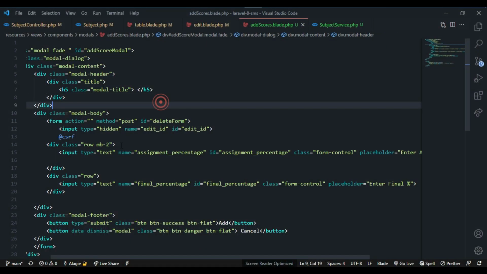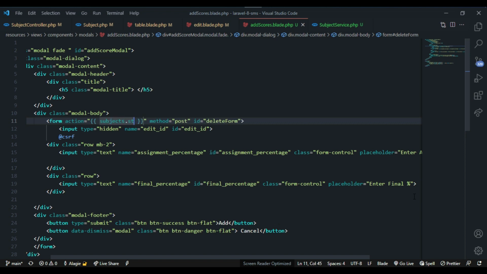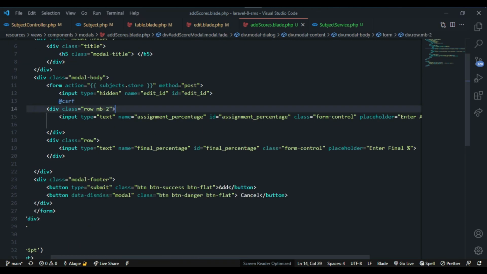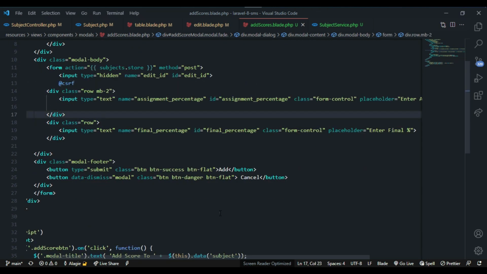So let's come to the form here. Let's change the form route to store. It will be subject dot store, like this, and the post is there, and the ID is this. Let's remove the ID of that one, and what's next again? Yeah, that's all we need for this one. Okay, and this is post, and this is this, and this is that.